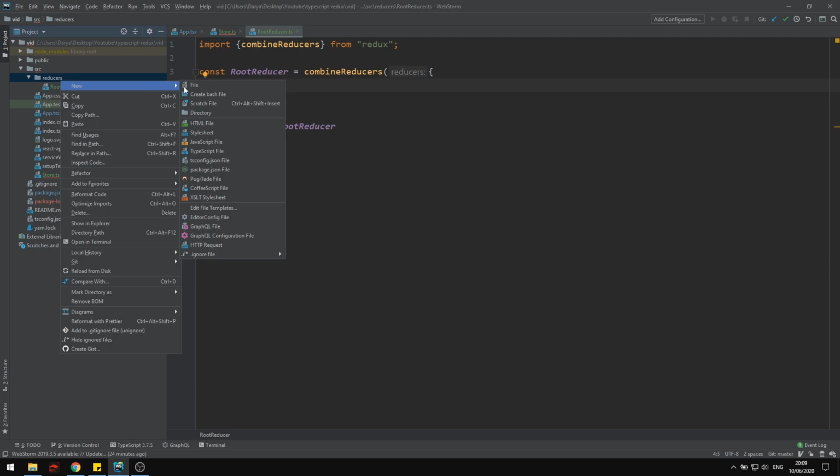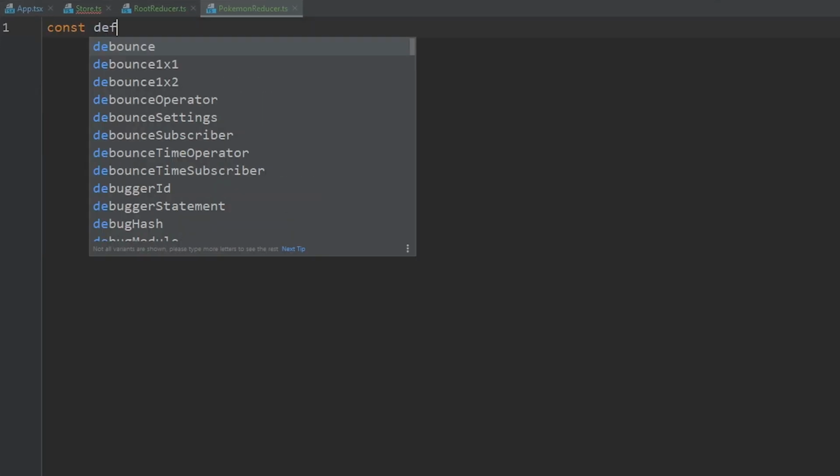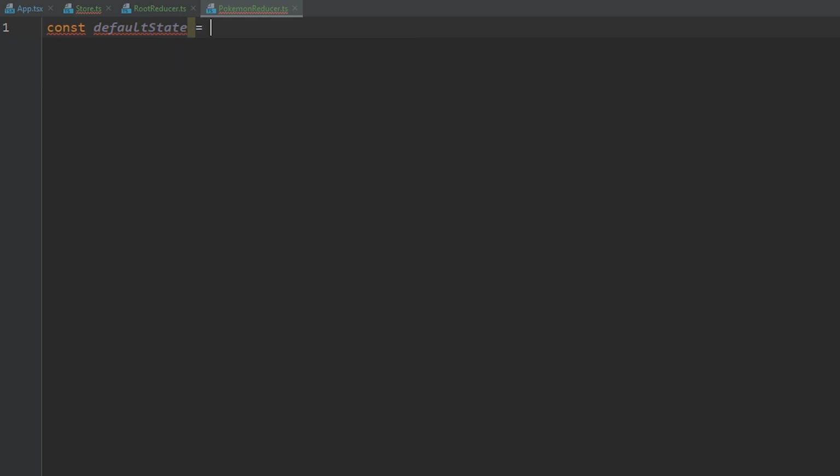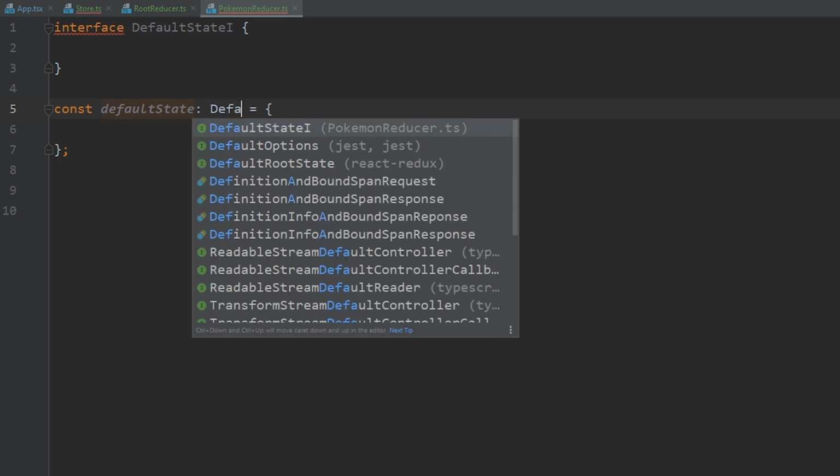So I'm actually going to be using this Pokemon API, which I'll show you guys in a moment. So I'm just going to call this pokemonReducer.ts. So some default state. I'm just going to leave this like this for now. We're going to come back to that and change it with types, but just for now we're going to leave it as an empty object. And let's actually also create the interface for default state, I for interface, and let's just leave it as empty, and just give this a type of DefaultStateI.